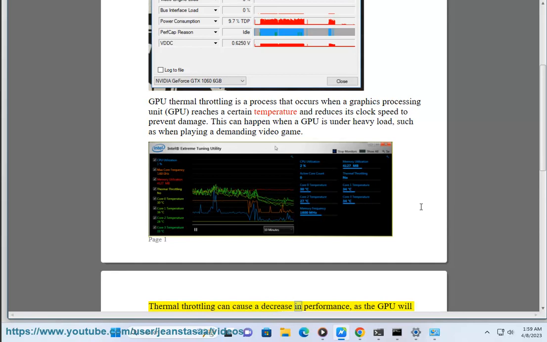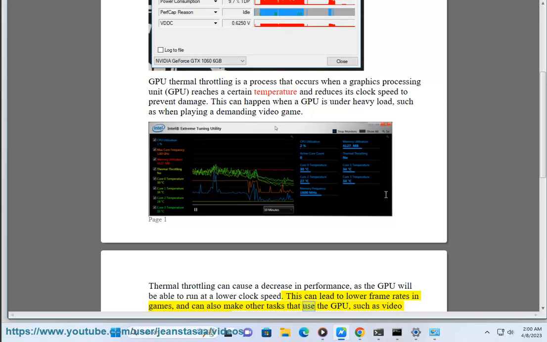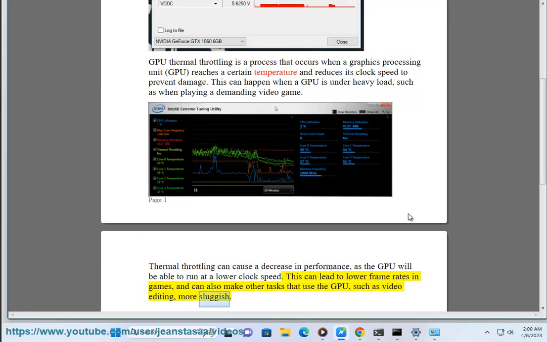Thermal throttling can cause a decrease in performance, as the GPU will only be able to run at a lower clock speed. This can lead to lower frame rates in games, and can also make other tasks that use the GPU, such as video editing, more sluggish.